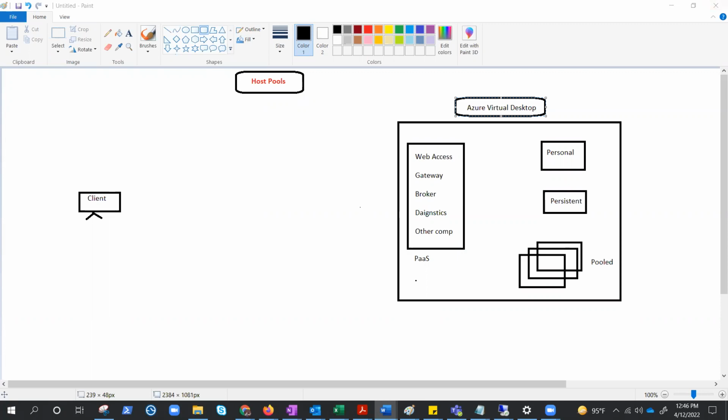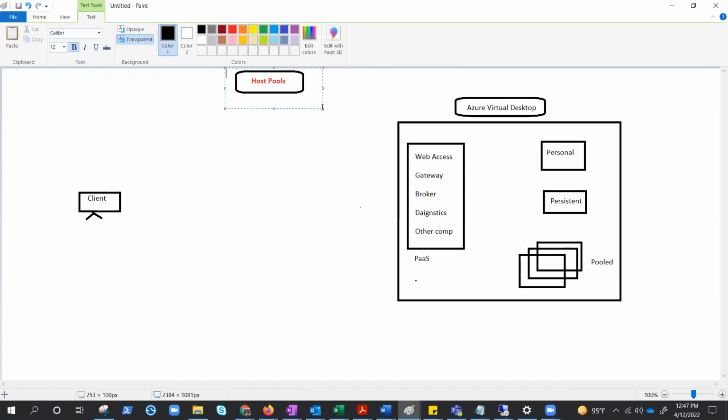We have already seen what is Azure Virtual Desktop, its working, usage, benefits, and an overview of components, and now it's time to explore the host pools. Yes, in today's video, we are going to talk about host pools, which is one of the most important components of AVD.